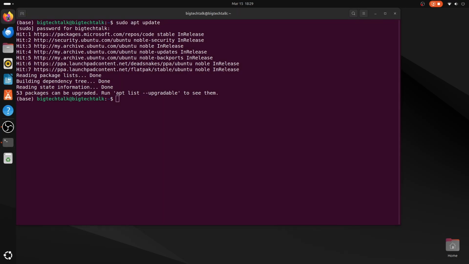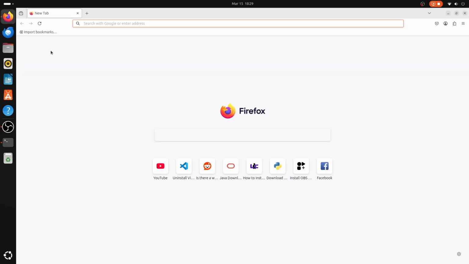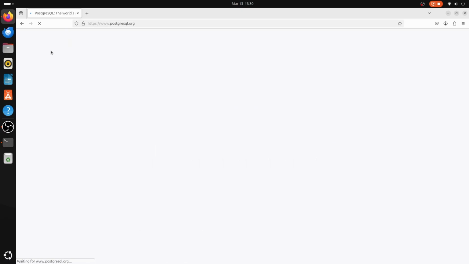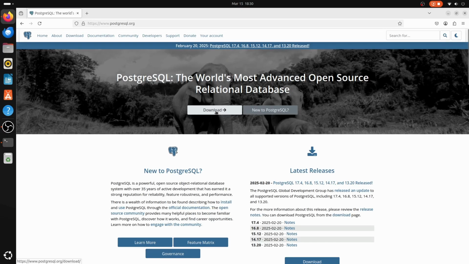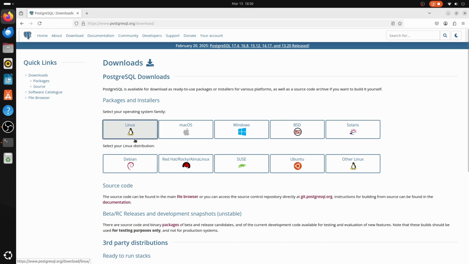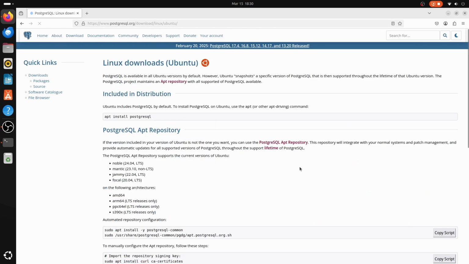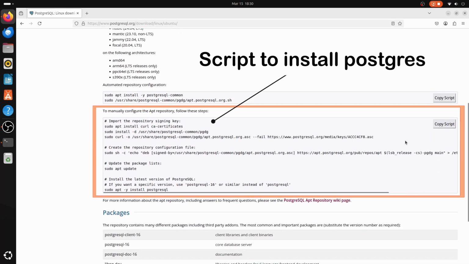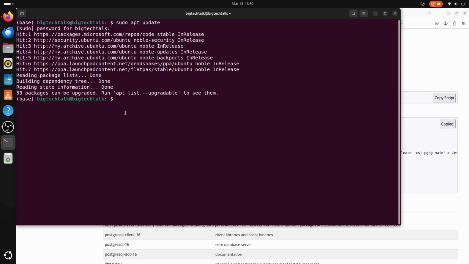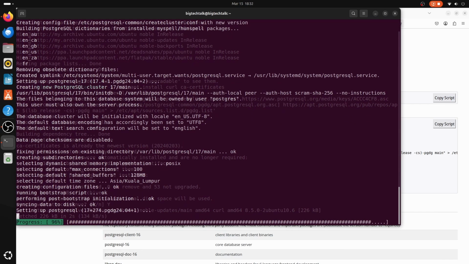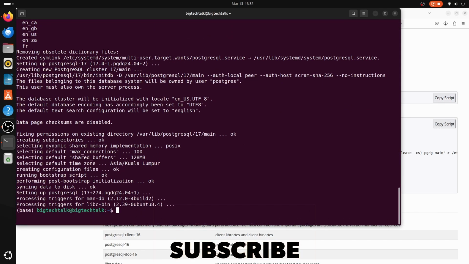Now, open your browser and search for PostgreSQL.org. Once you are over here, click on Downloads. The operating system is this and the distribution is Ubuntu. If you scroll down, you will see a script. So, let's copy it and paste it in the terminal. Okay, so our Postgres installation is completed.